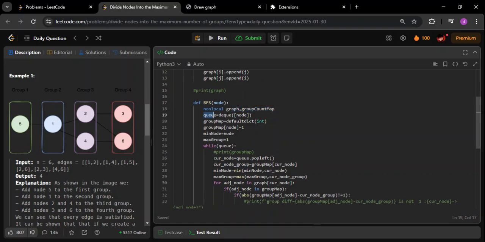Next, I'm creating a queue. In this case, it is a deque. What is a deque? Deque means a double-ended queue. We will be appending from the right and popping from the left.